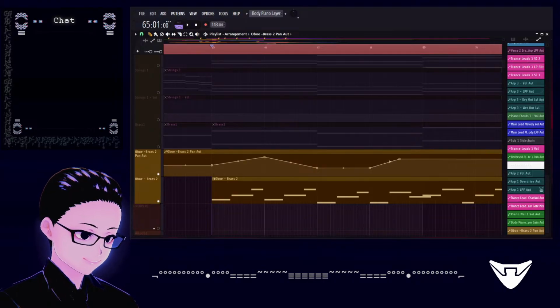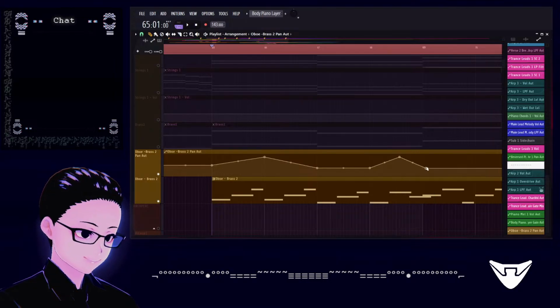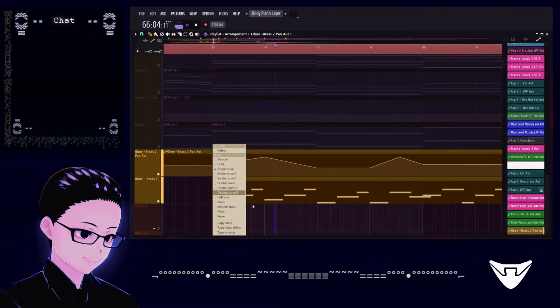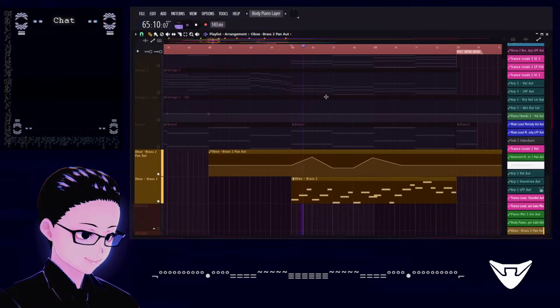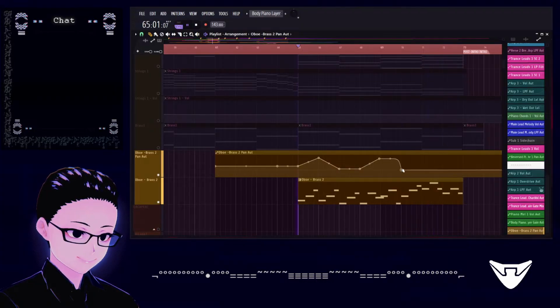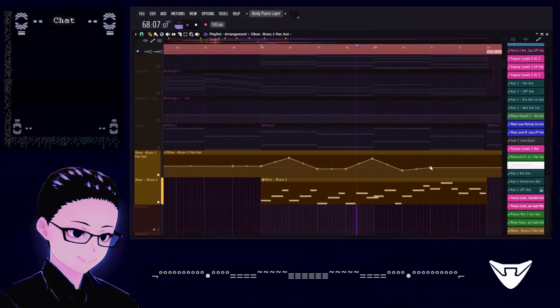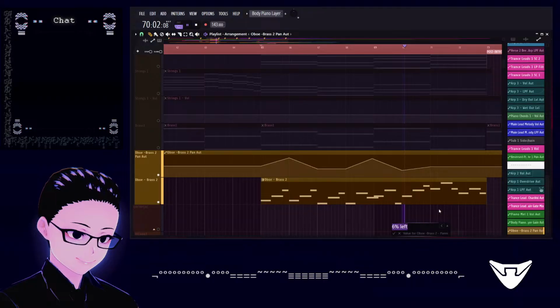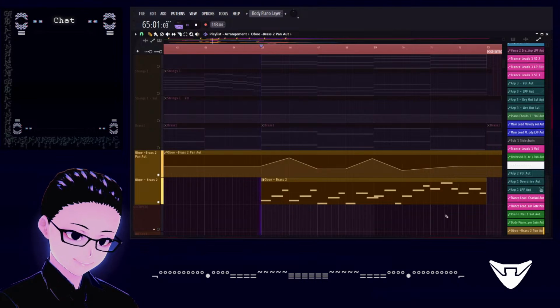Sorted. I'm thinking if I just give that subtle panning, like that. Oh wait, I need to spread that out over that amount of time, I believe. Like that. Crap. Just zero centered. There we go.